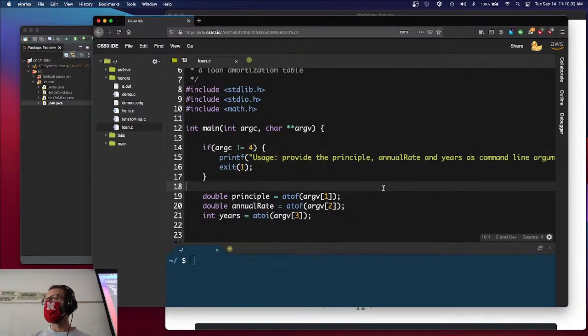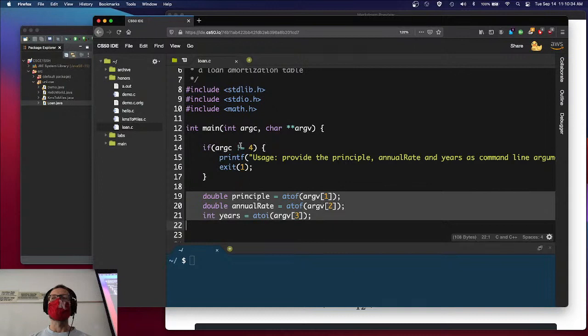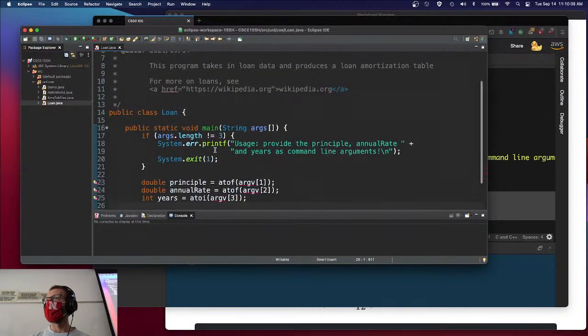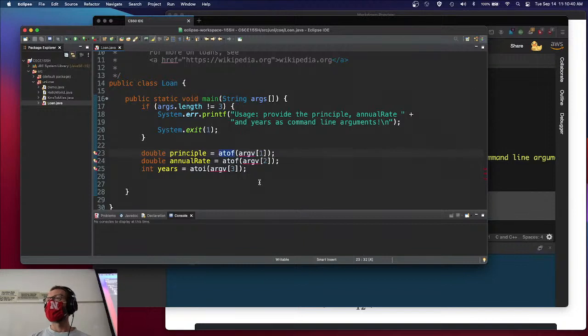All right. Then I read those command line arguments. How do I do that in Java over here? Principal is the first one, the amount that you borrowed. So I want to read argv sub 0, but I don't have a to f. What do I have?